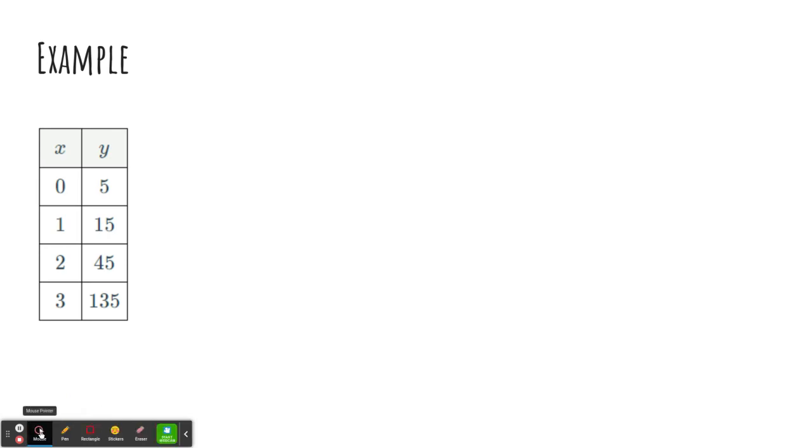Here's an example when we don't know if it's linear, quadratic, or exponential. So you have to check all three. I recommend checking them in that order: linear, quadratic, exponential. To see if it's linear, we're going to look at the first difference.